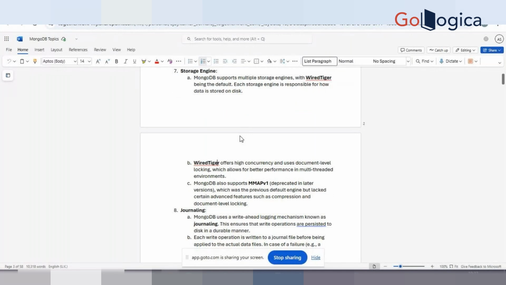Coming to the storage engine, every database has a storage engine. In previous versions we had the memory mapped storage engine. This memory mapped storage engine is deprecated in newer versions, because nowadays we have WiredTiger as the default storage engine. WiredTiger supports high concurrency and uses document level locking, which allows better performance.